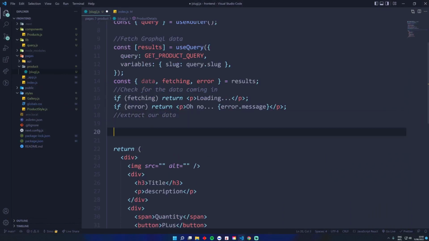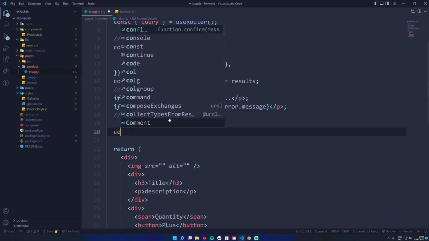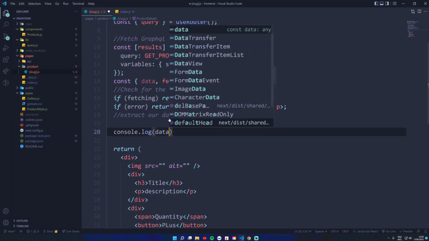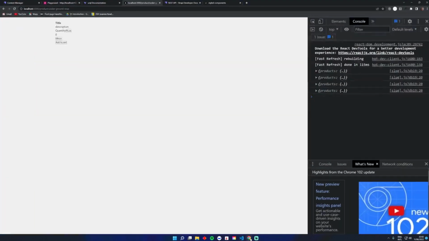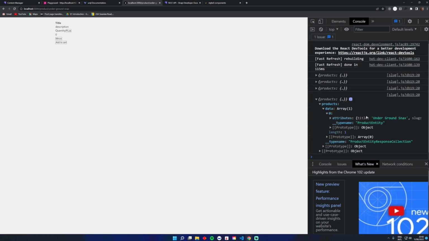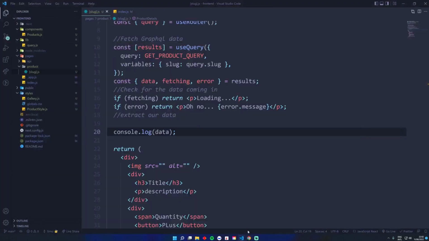And again, the way we can do it is say const. Well, let's take a look at the data again. Const log data. Okay, so it's data.products.data again, and it's an array with one item where we have our data in there. Okay, so again, we can extract it like this.